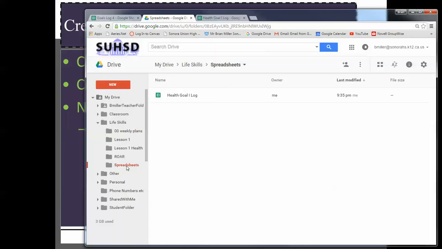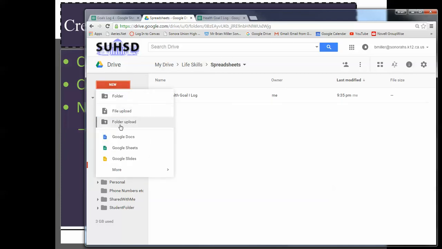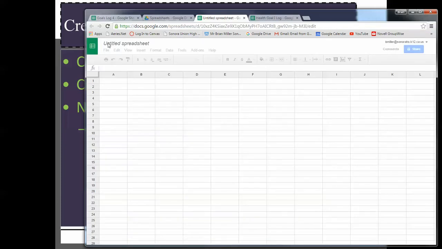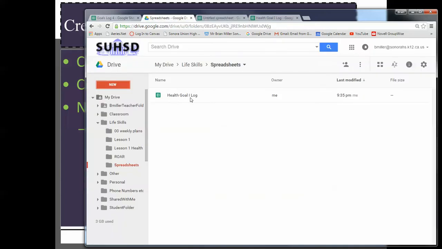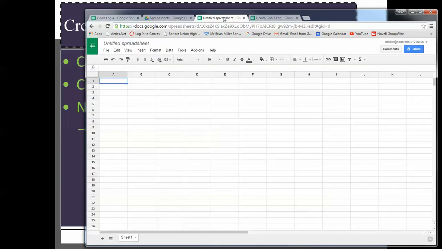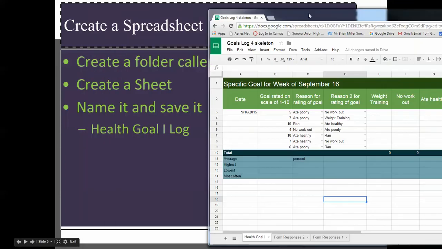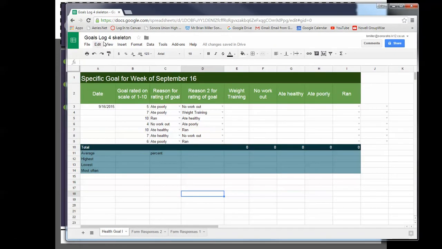There it is. Okay, and then inside Spreadsheets, you're going to make a new Google Sheet. And you're going to click right here and you're going to call it Health Goal 1 Log, okay? So you're going to make your new thing, and then we're going to start working on it. So basically what we're going to do is we're going to make it look a little bit something like this. Okay, so we have this thing. I named it something different over here, but Health Goal Log 1.